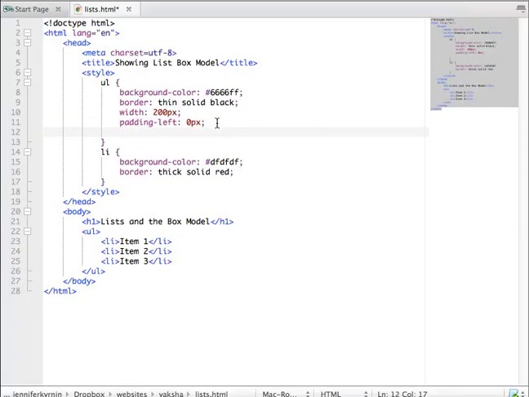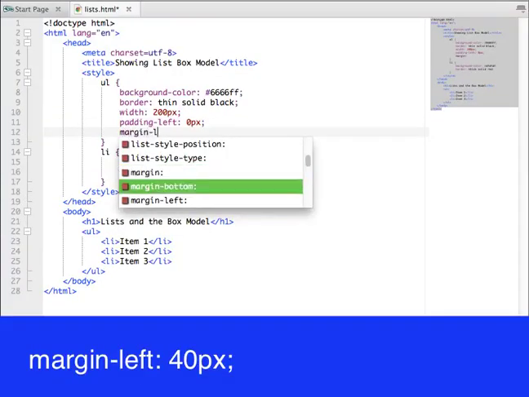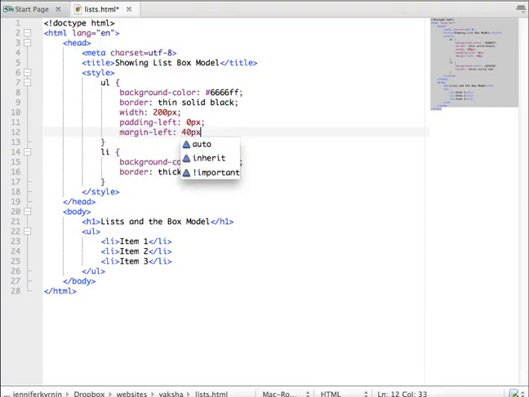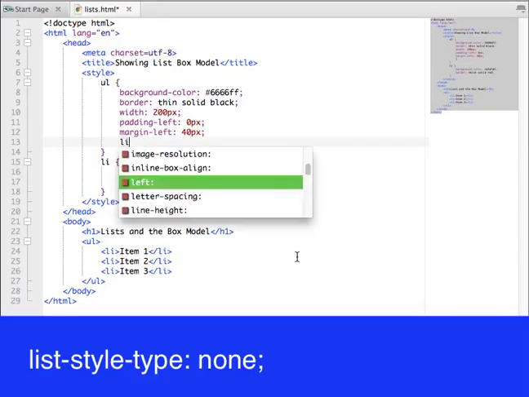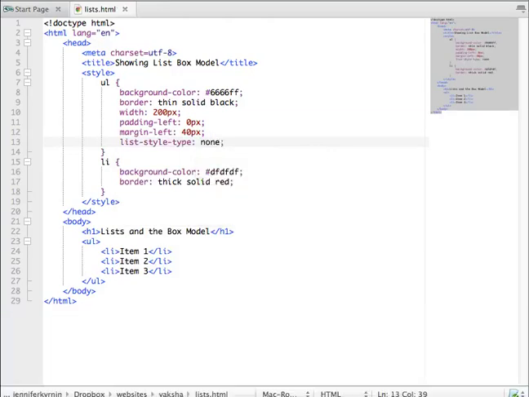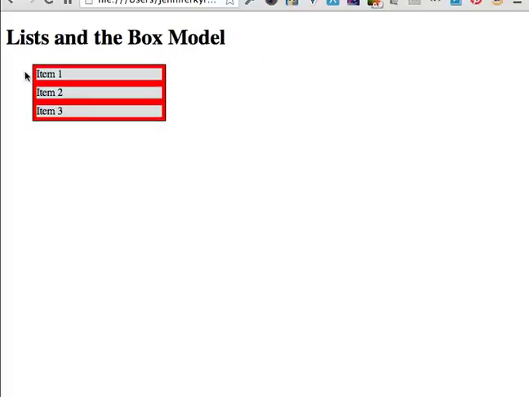If we add a margin left to the UL of 40 pixels and then save it. When we reload, it moves it back over to about the same position it was before, but now the bullets are displayed. That's because the bullets aren't actually part of the padding, they're part of the list. The way you want to get rid of the bullets is by using another style property of list style type. And we'll make that none. And if we save and reload, the bullet items disappear.